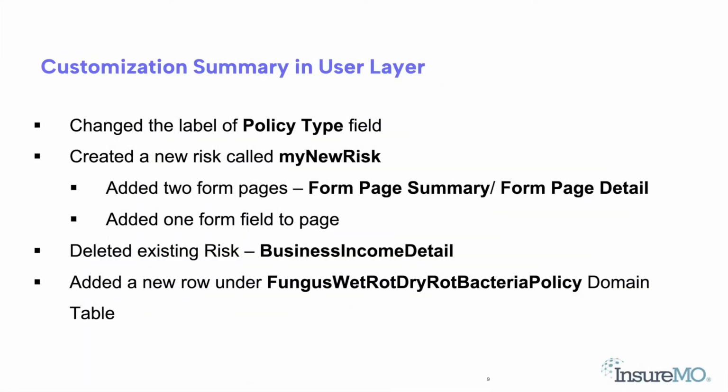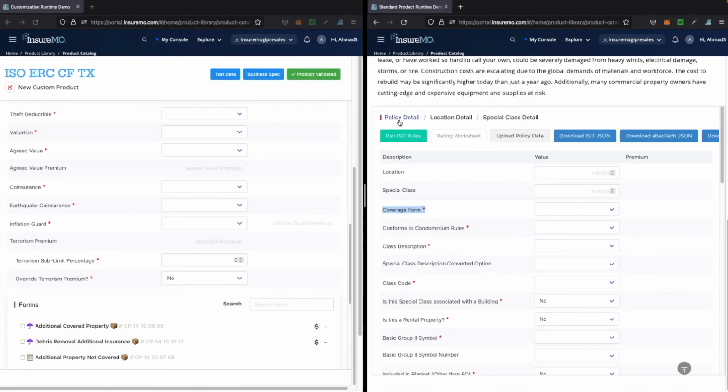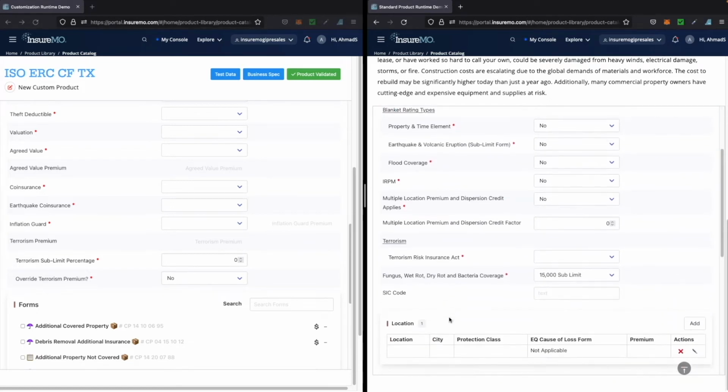Another customization that was made to our custom product is adding a new row to the fungus, wet rot, dry rot bacteria policy domain table. Let's see this in action. Navigate to policy detail, fungus, wet rot, dry rot bacteria coverage, where you will be able to see only 3 options in the standard view. Let's see how the custom product representation changed.